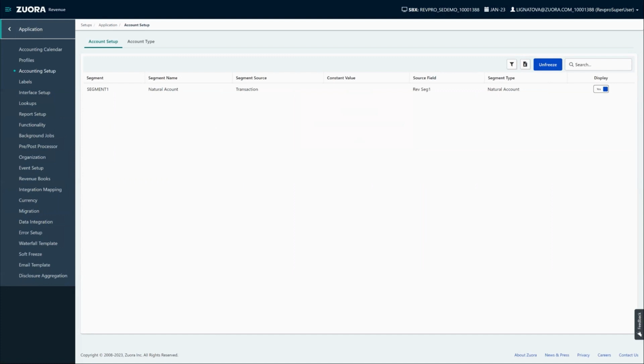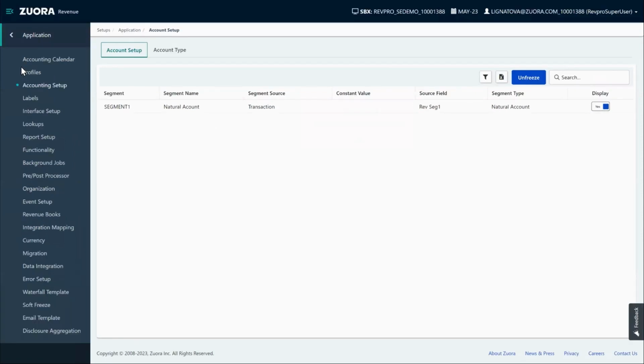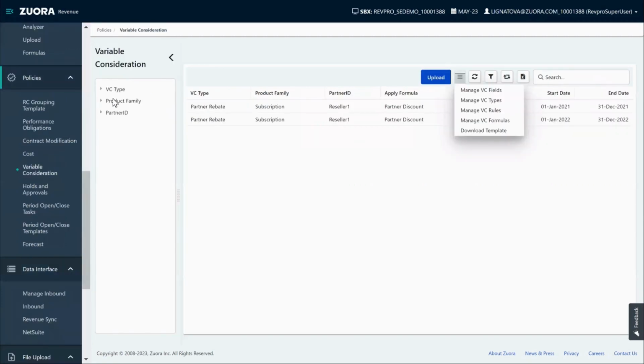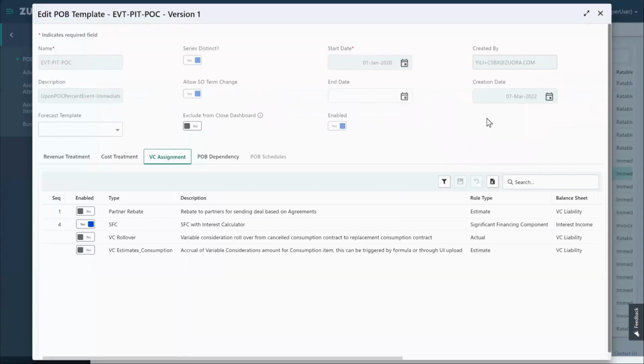To make sure variable consideration is set up accurately, the following mandatory steps need to be taken. Step number 1, create variable consideration related accounts, which are required for all variable consideration types. Step number 2, configure variable consideration policies, which include variable types, formulas, and rules. And step number 3, edit the POB templates to specify variable consideration assignment information.